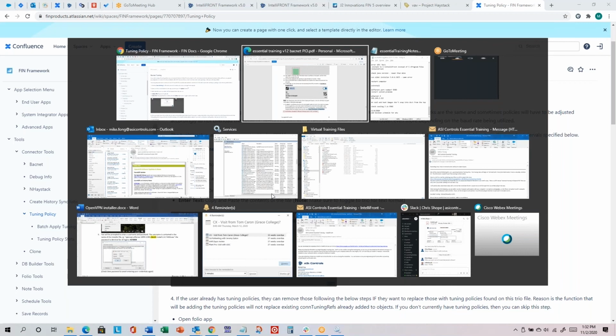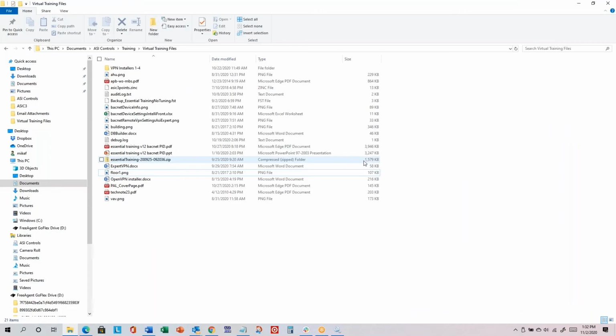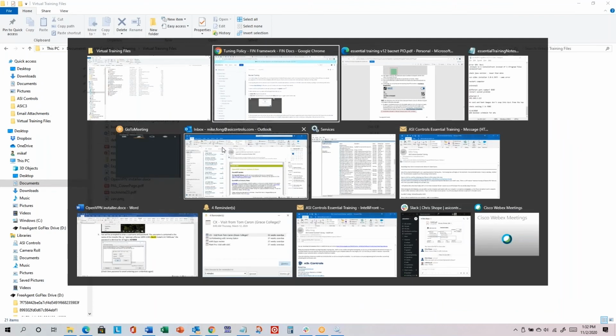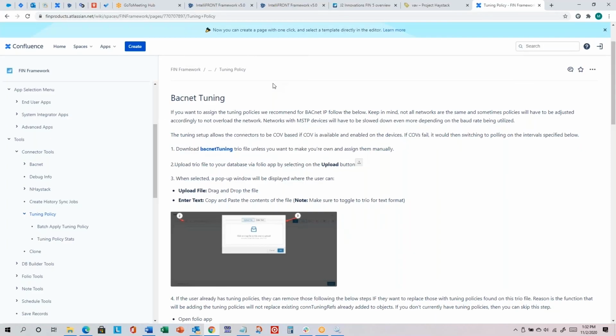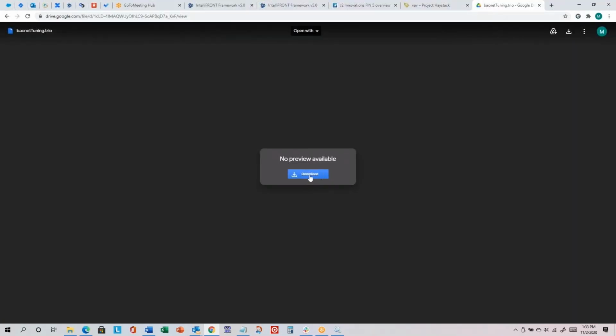So remember if I added the BACnet tuning.trio file. I did not. So if you're on that wiki, and if you don't do it here, if you just want to watch it in the video to know how to do it later, that's fine too. So I'm going to download this BACnet tuning trio file and download it.